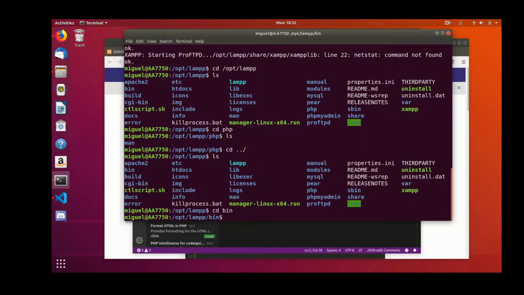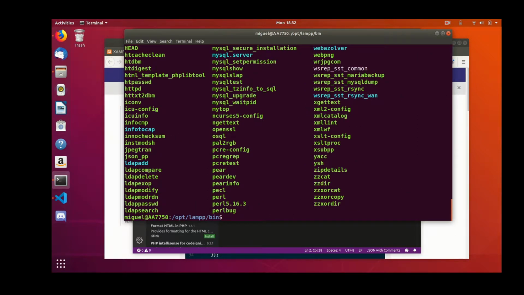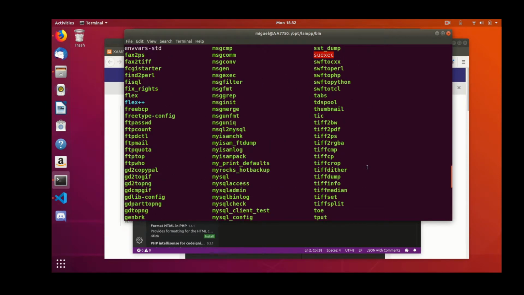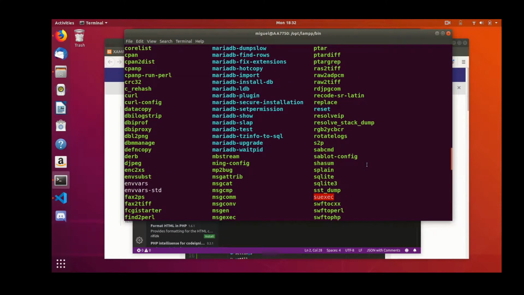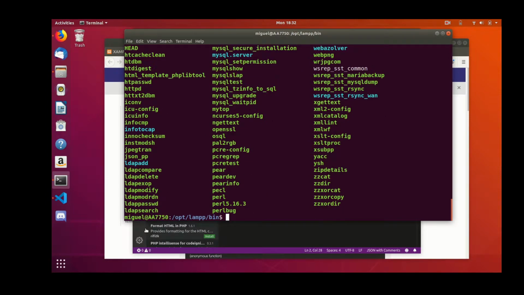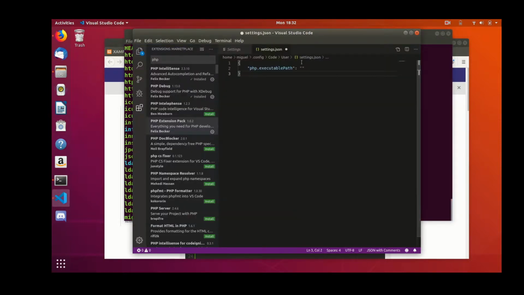So now I'm in opt/lamp/bin, and I'm going to see what's in here, ls, and I'm just going to scroll up to it would be PHP, there it is, right there. Okay, so yeah, it's in the bin folder. So it's going to be opt lamp bin/php. So I'm going to type that in here.